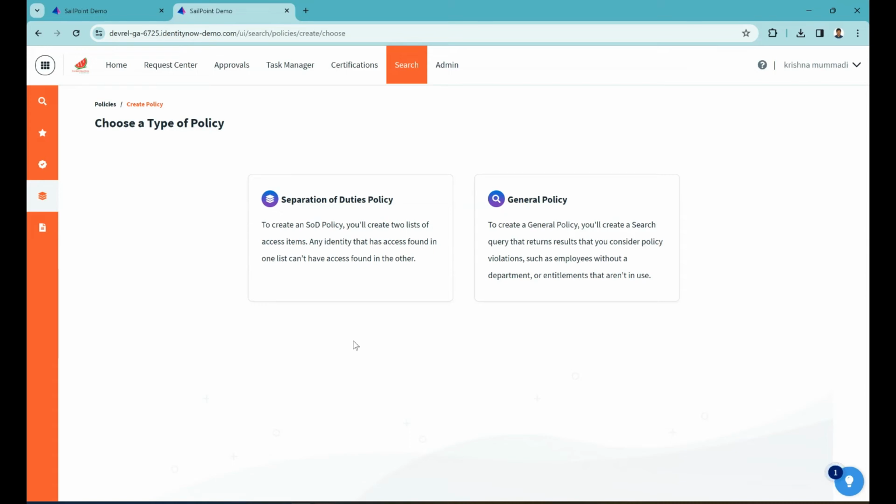And when you request for a user, just like how I have shown request center in the last episode, when you request for access, the policy violations will be executed. There it will evaluate whether this user should have access or not. In case it is violating, it will not let you submit the request. It will stop. It will block you. That's called preventive policy violation.